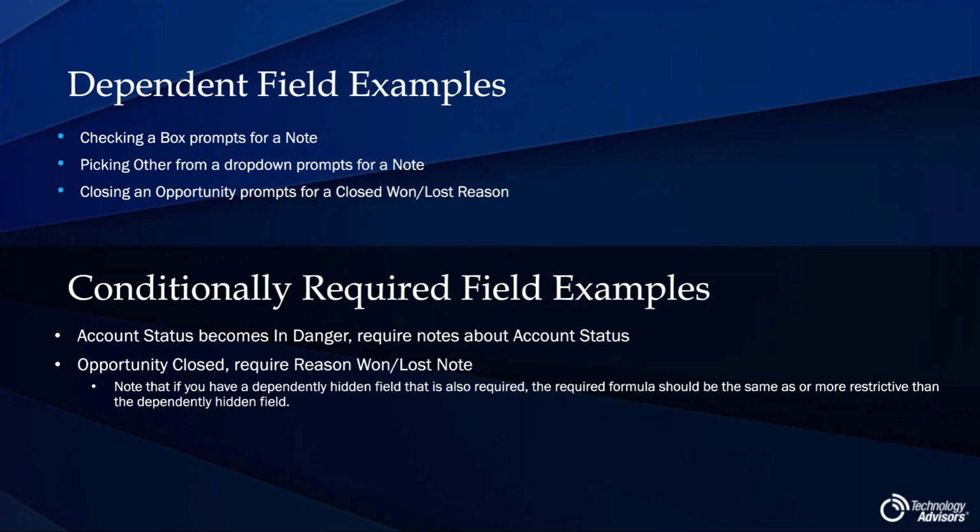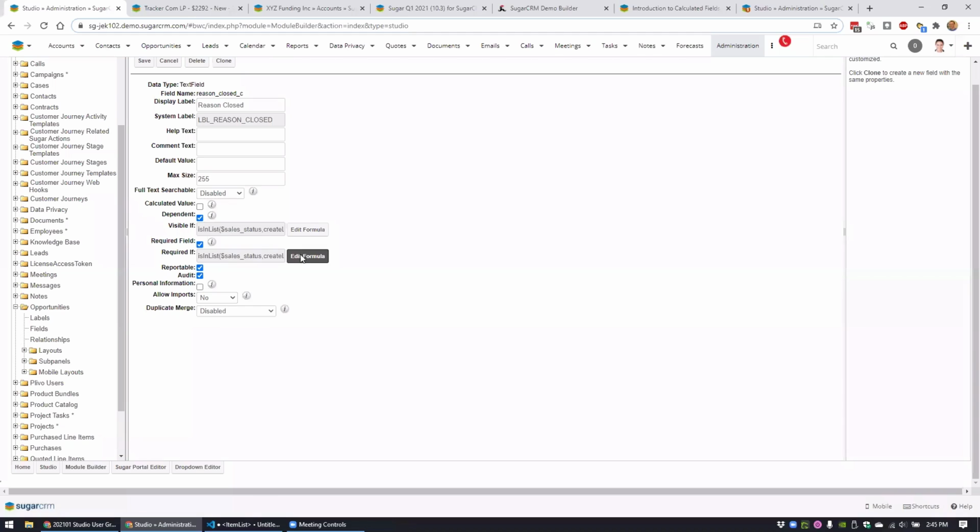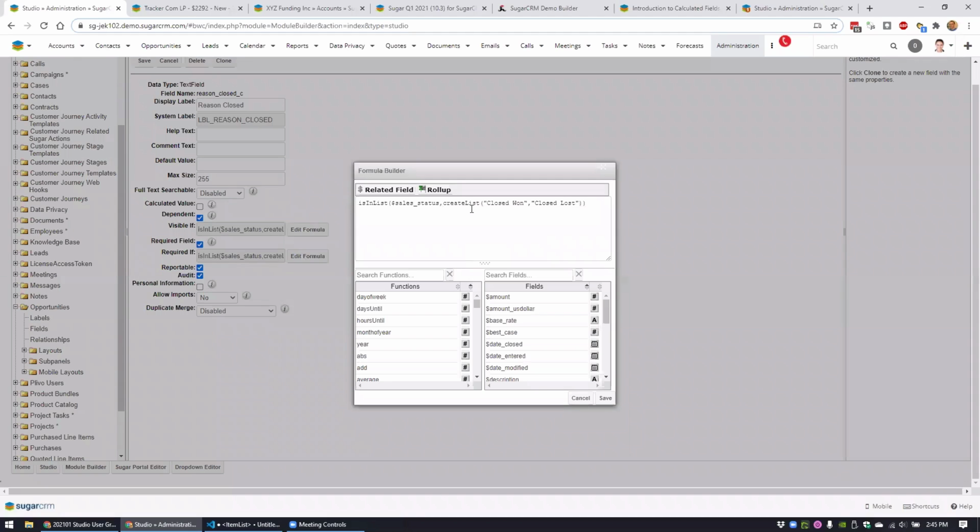And here I mentioned again that if you have a dependent field, it's not always visible. You don't want it required and hidden. Again, Sugar will handle it, but it's just good practice to make sure you're making them equally restrictive. And to do that, it's as simple as copying and pasting the formula from one to the other. Although certainly if I wanted to, I could delete that and save.